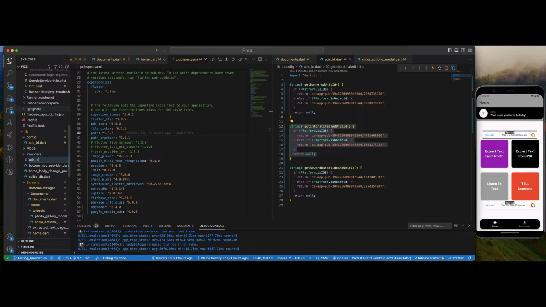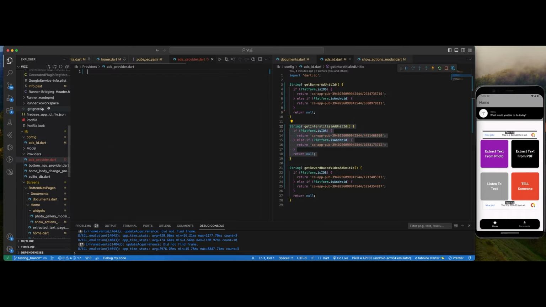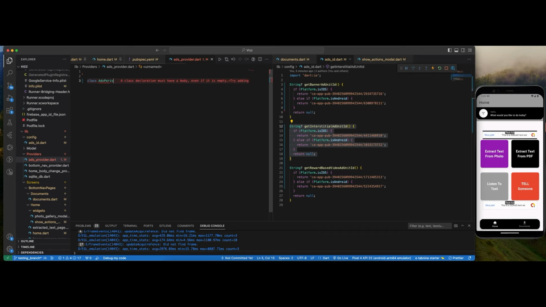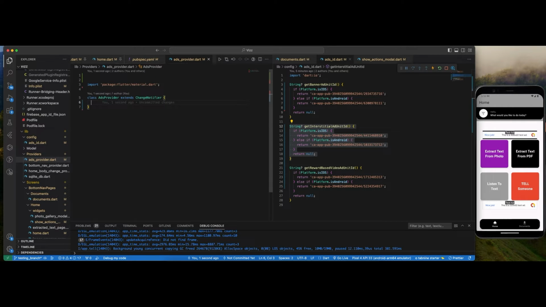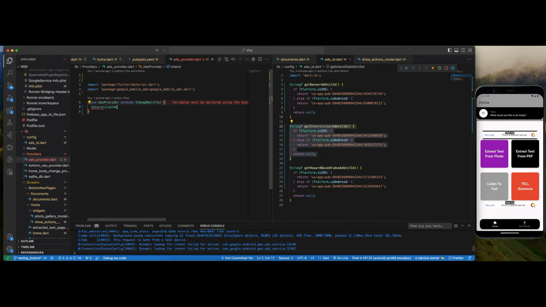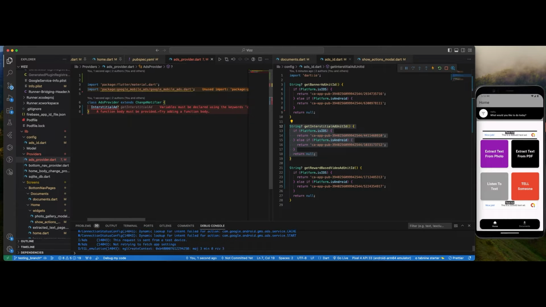So yeah, we're going to have our ads_provider.dart. Okay, so inside here I'm going to create a class and I will call it AdsProvider. All right, so inside here I'm going to be creating an interstitial ads instance. So I'll call this.